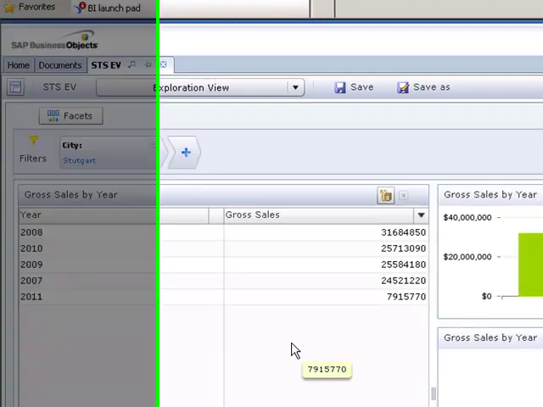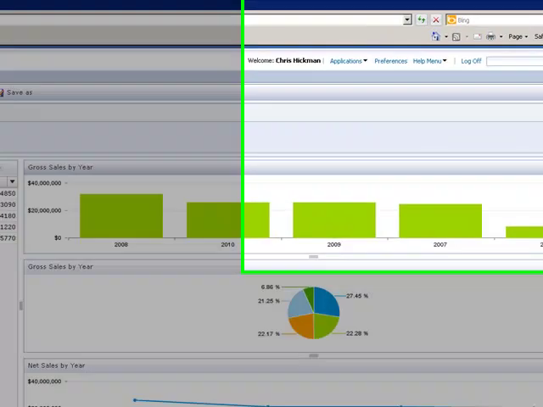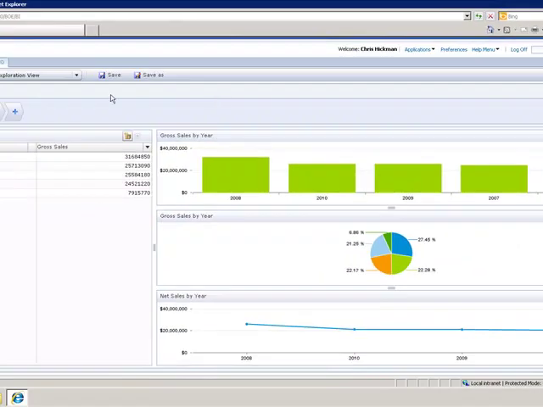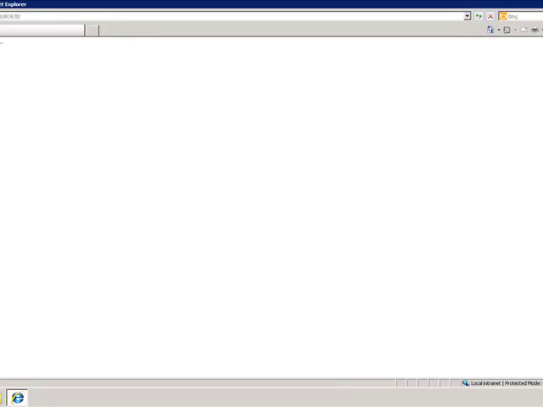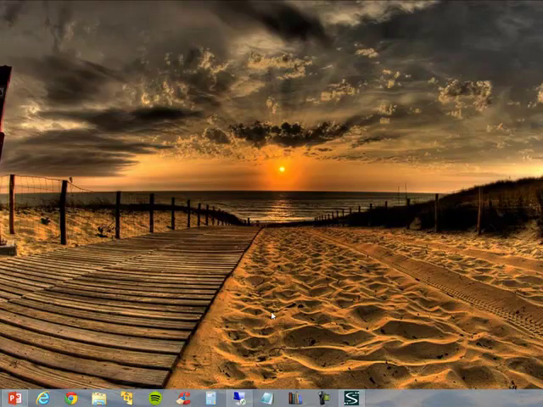So now I can go in and do my analysis again, and it's just very quick and easy to change my filters, change my views. So if I wanted to analyze this even further, then I could save this off into a public folder and share this out so that other users have access to it. So I'm going to click log off. And that concludes our demo of Explorer with exploration views.